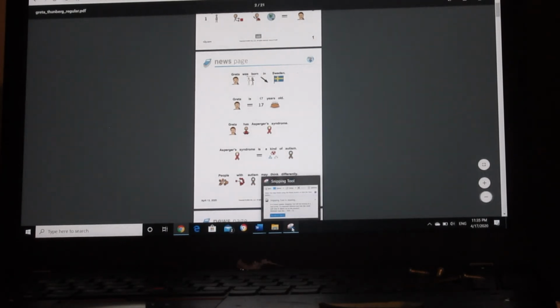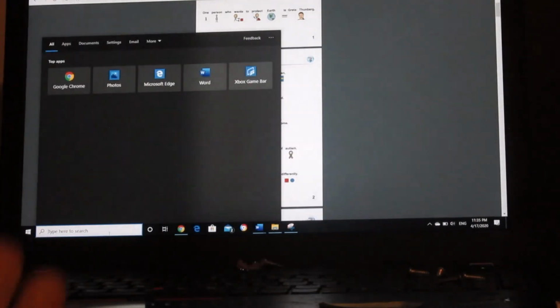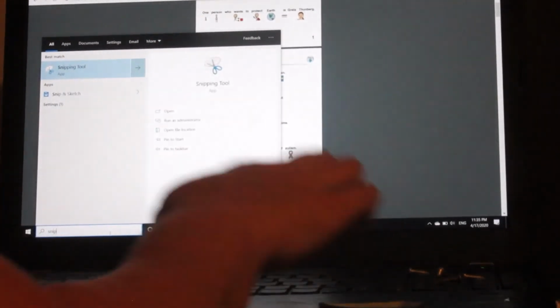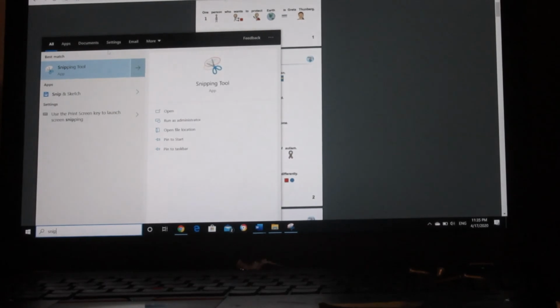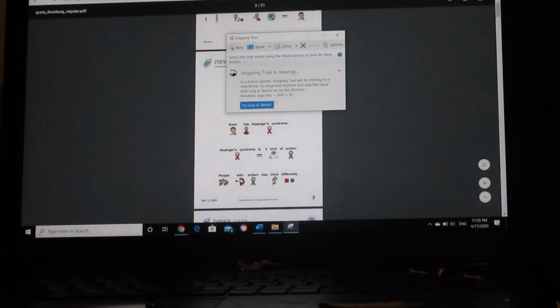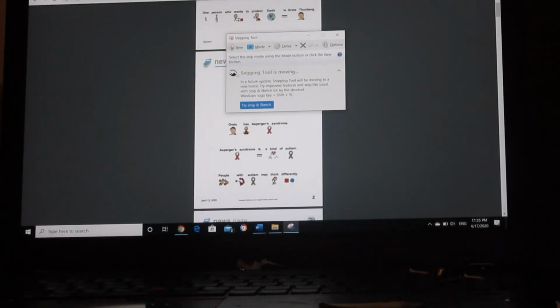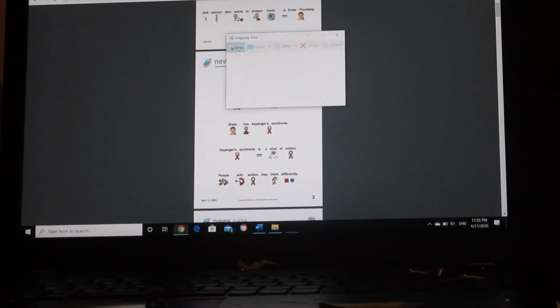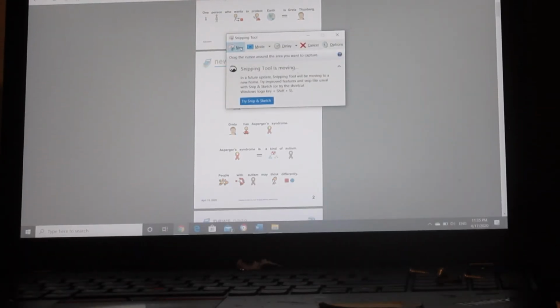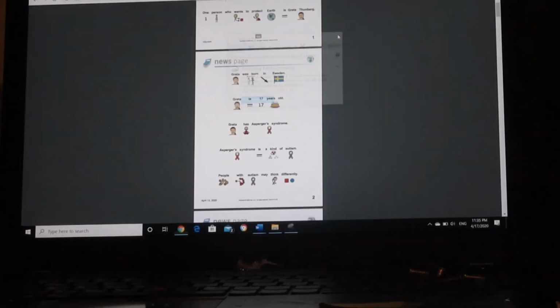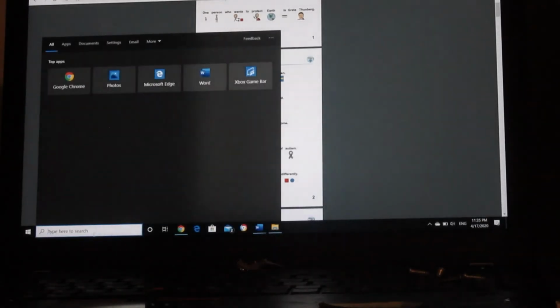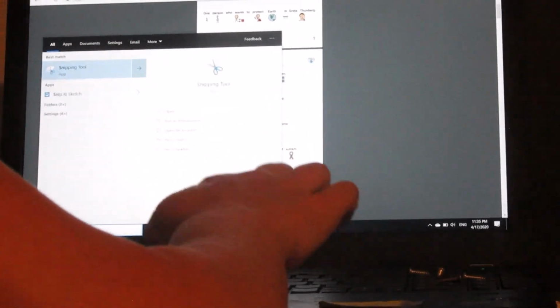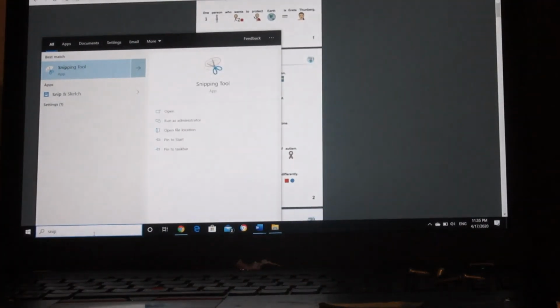Now I have my snipping tool ready, or I can just type it here, snip. Okay, here's my snipping tool. It's loaded, it's ready to go. So what you need to do if you want to snip something: first thing, line up what you want to capture. Next, click new.